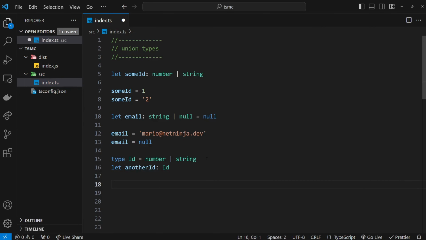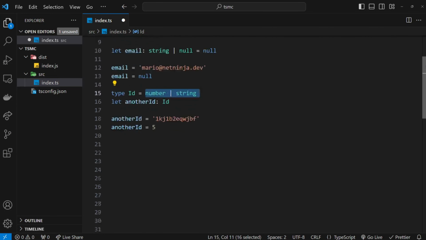And then below that, I can say another ID is equal to some kind of string, so some long string like that, and that would be fine. I can say another ID is equal to 5, a number, that would be fine. Awesome. So these union types are pretty useful and quite flexible when a value can be one of a number of different types, but there is a little pitfall that you have to watch out for.